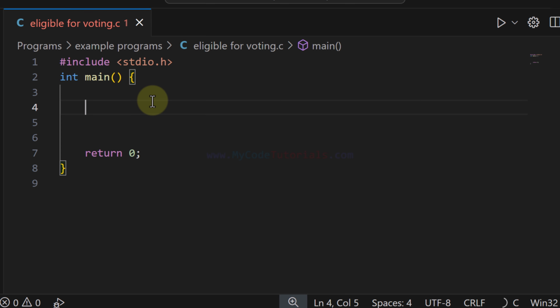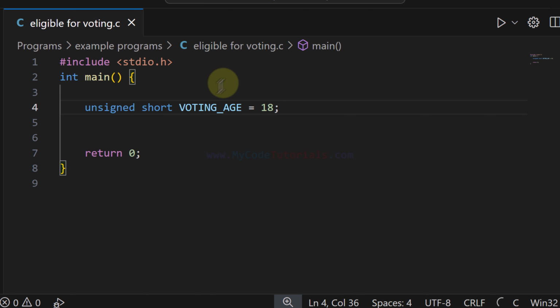Now here I will use unsigned short, and I will call this variable voting_age, and I will store a value of 18 in this, and since this will be a constant value we will make it a constant. I have used the short integer as the data type. This will be an unsigned variable because voting age will not be a negative number.